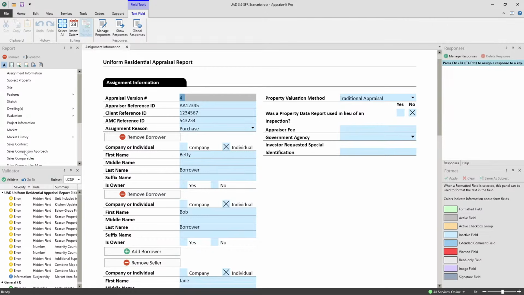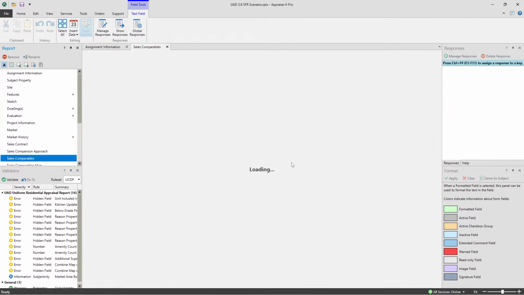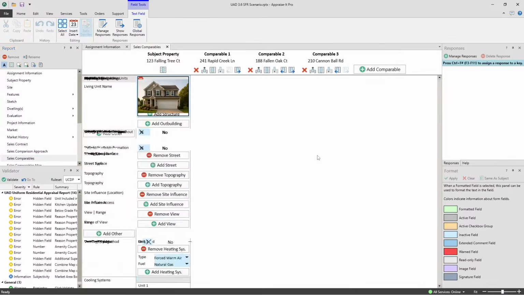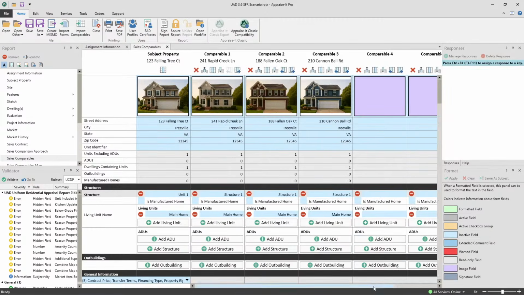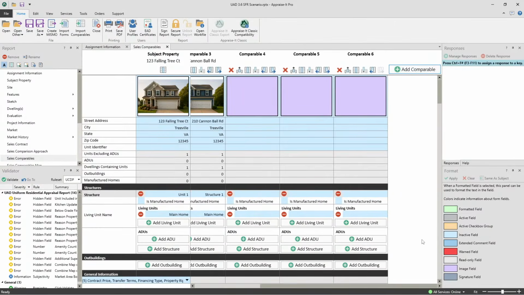So if I come back down here to the sales comparables, you can kind of see a grid that is all filled out. There you go. And then just to add additional comparables, you just click on Add Comparable, and you can just keep going out here to the side and adding more and more comparables. Same thing with listings and things like that.